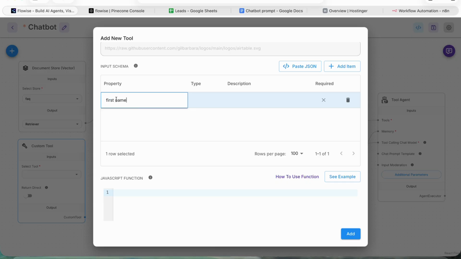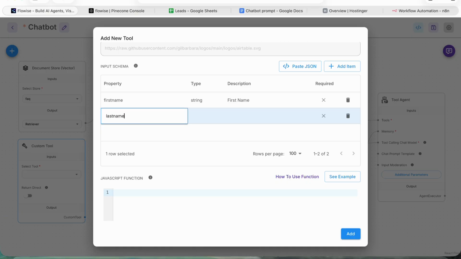See, I don't want a space between the names. The type is going to be string. Description is going to be, it is a first name. Okay. So our next item is, since we have the first name, now we need the last name.